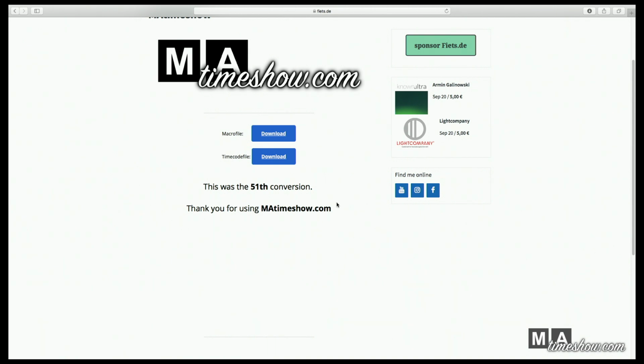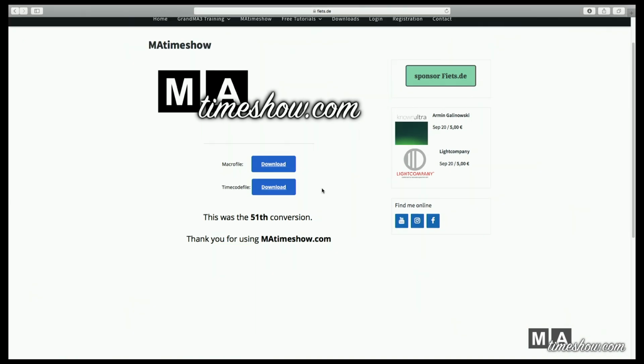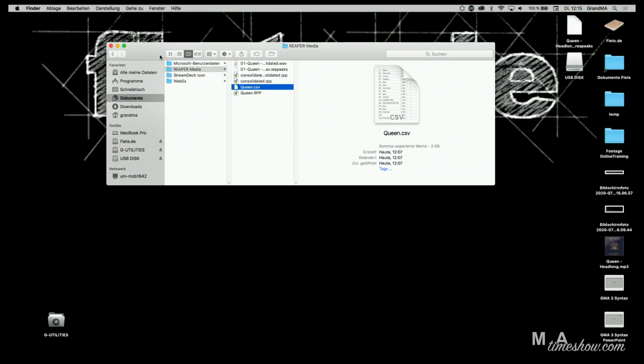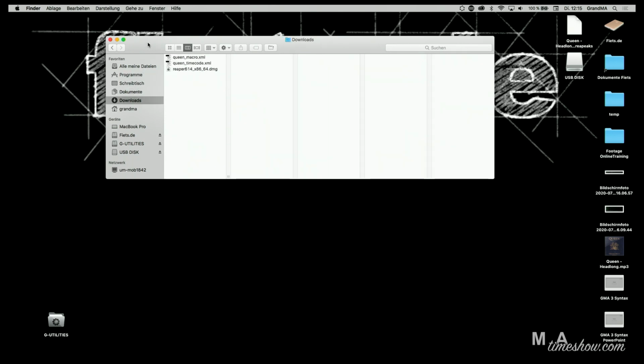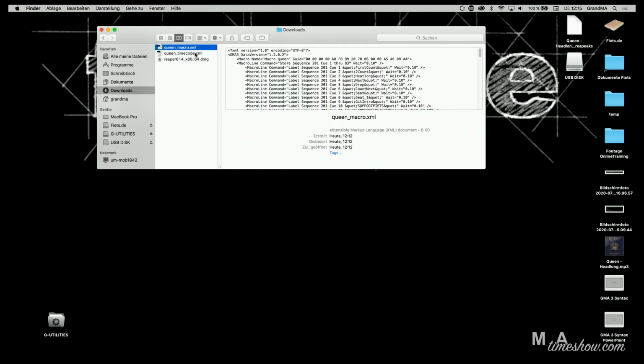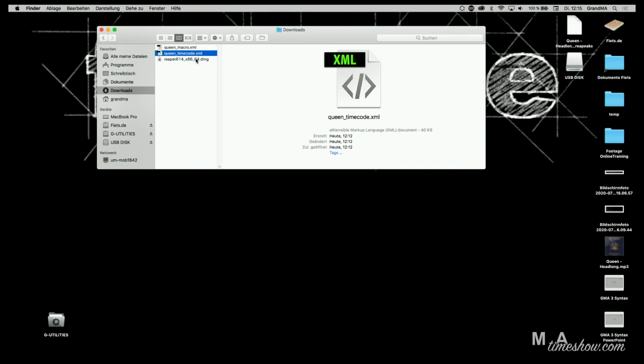Now everything is converted, and on this page I can download my files. First, the macro for the grandMA3 and my timecode show. Third, I have to copy these files to my USB stick. I go to my download area and see here I have the two new files. First, the macro with Queen macro and the timecode show with Queen timecode.